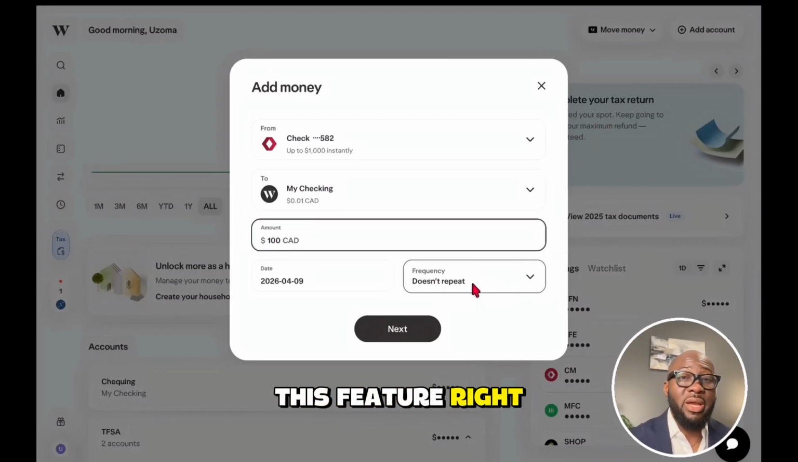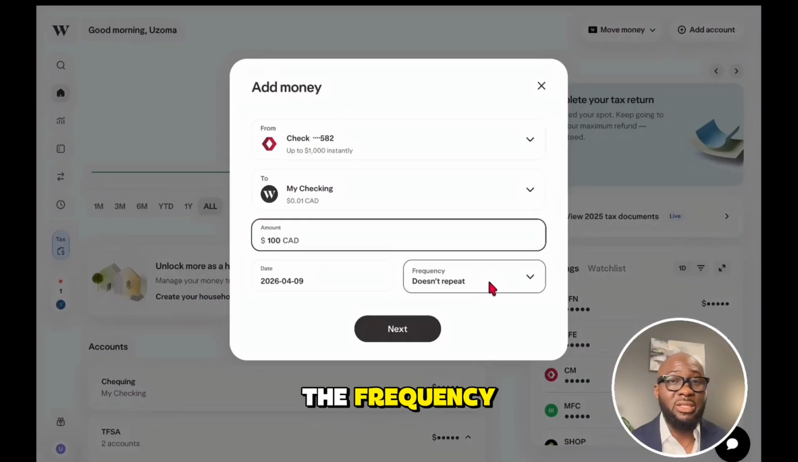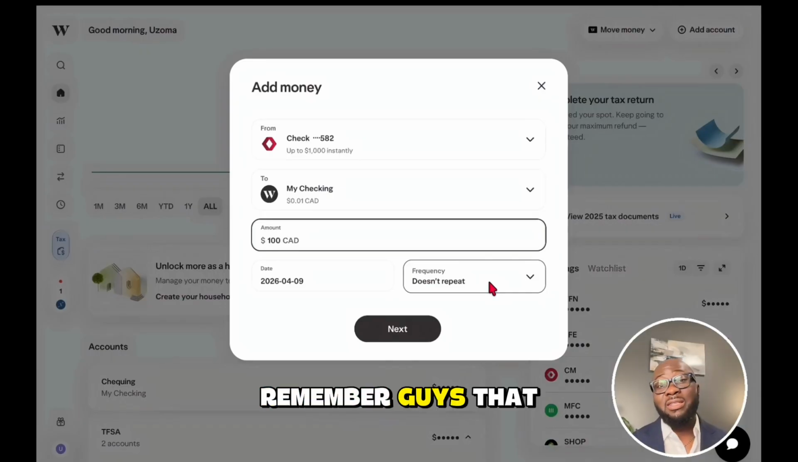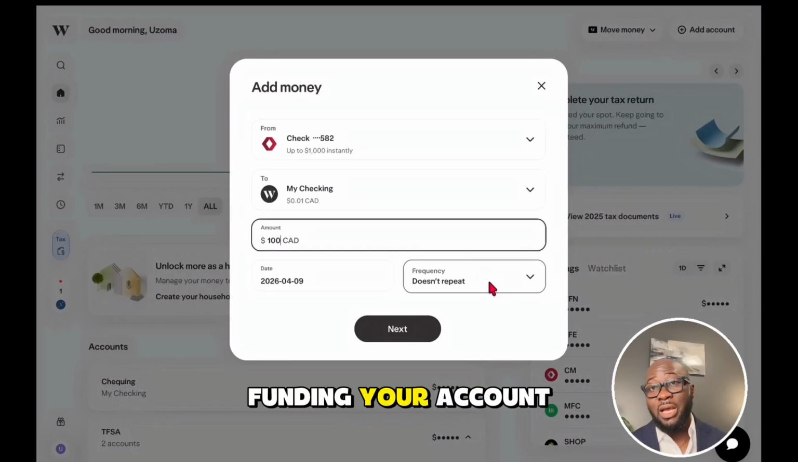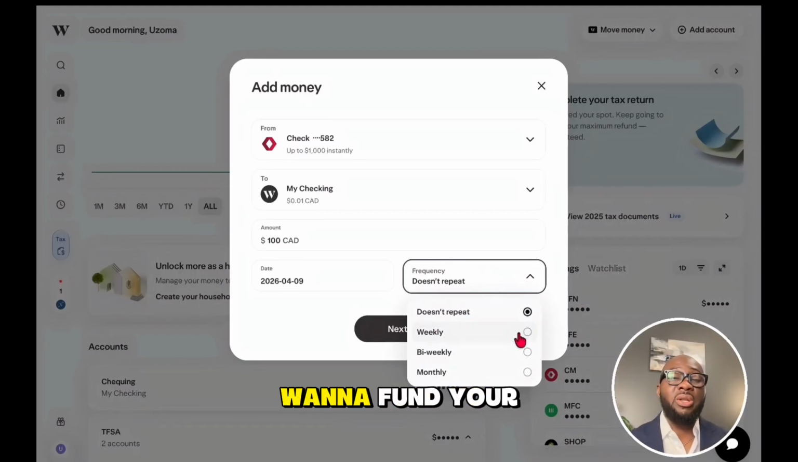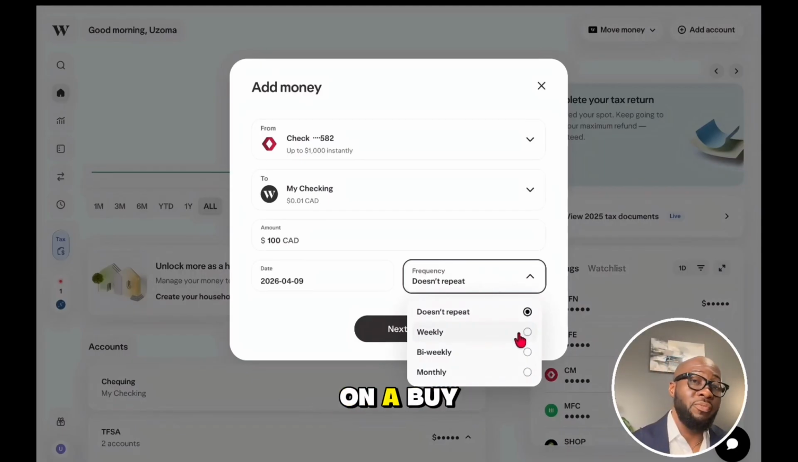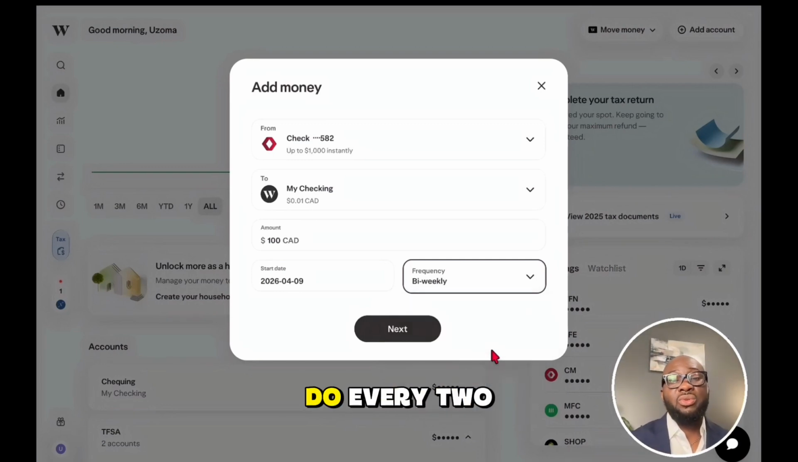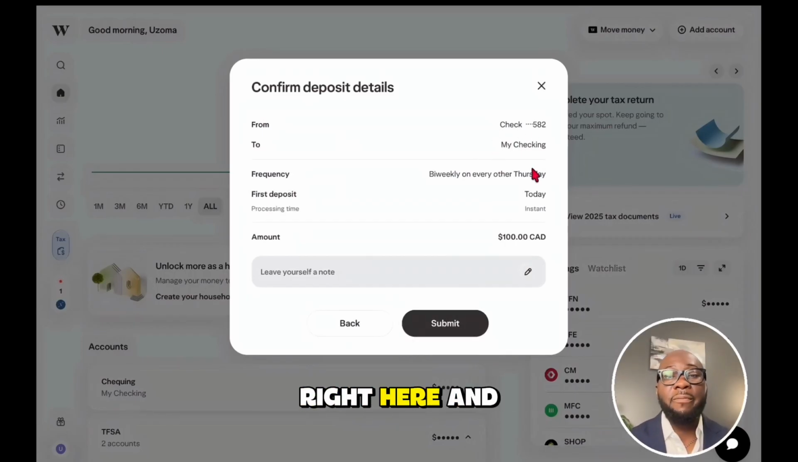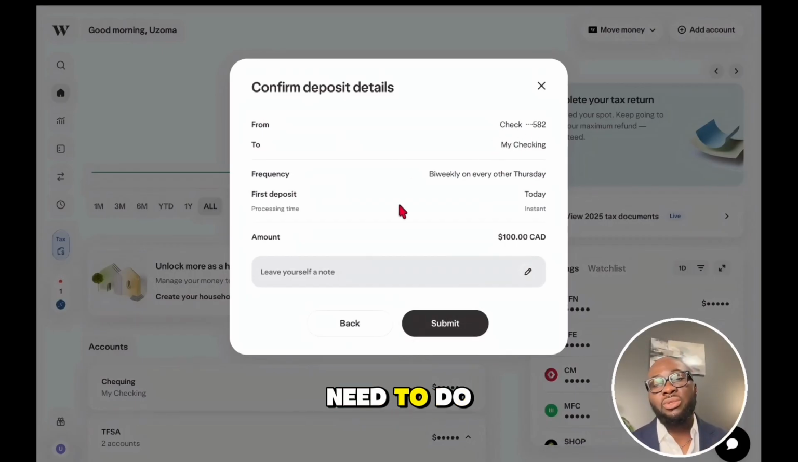And I like this feature right here. It's going to ask you, what is the frequency? Remember, guys, that I told you about automating funding your account as well as buying stock. This is where you do it. Now, if you click on this, it's going to ask you, do you want to fund the account on a weekly basis, bi-weekly, or maybe every month? If you select any of the options, let's say every 2 weeks, and then we say next, what it means is that every 2 weeks, it's going to debit my checking account right here and fund my Wealthsimple. So I don't need to do this manually.